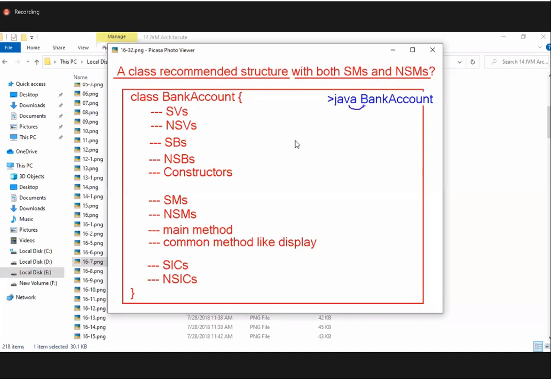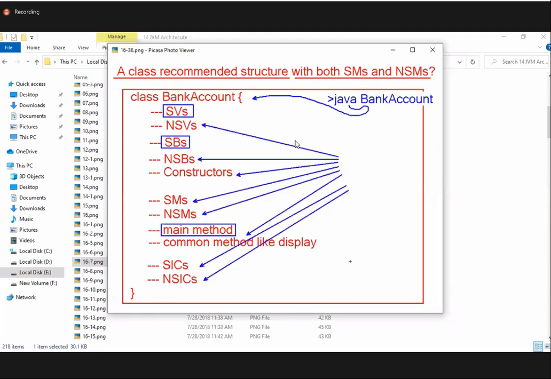Only 3 members. First, the java command will create the JVM, load the BankAccount class bytecode inside the JVM, and execute static variables, static blocks, and the main method only. The remaining members, non-static variables, non-static block, constructor, static methods, non-static methods, and common methods, are executed only when we call them.